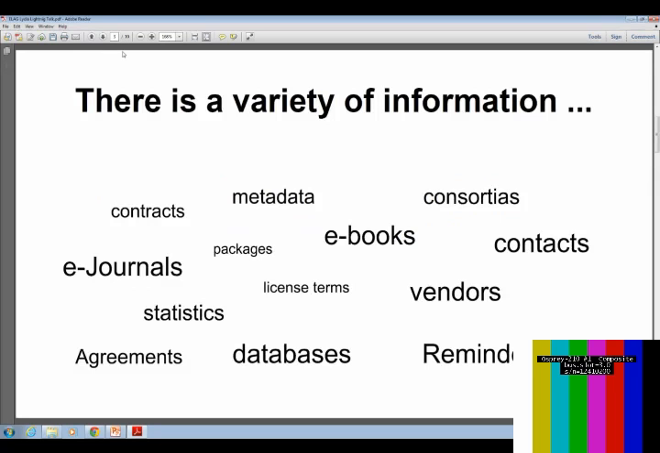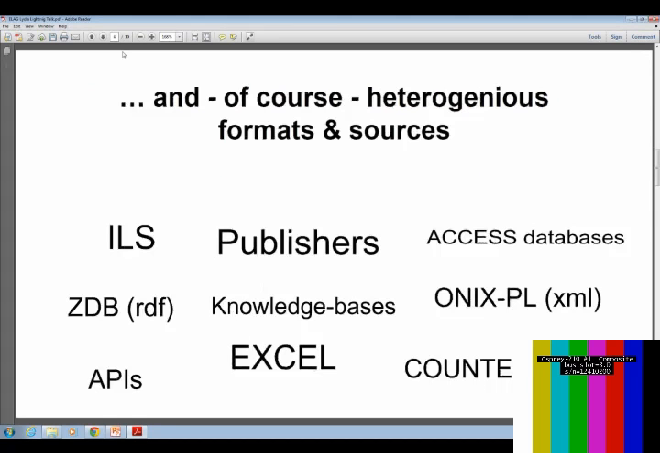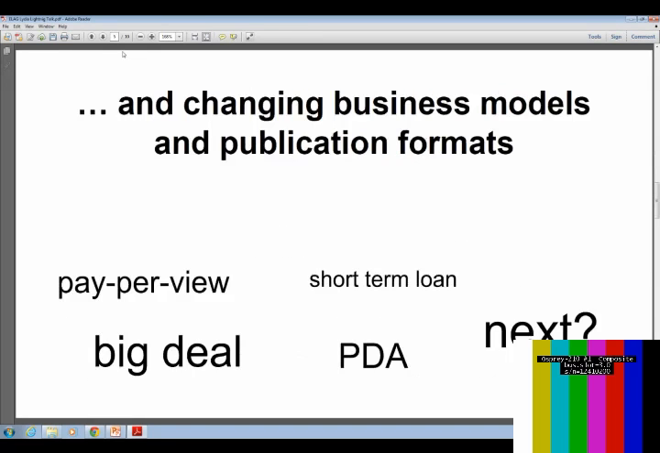And one of them is the variety of information we want to integrate, and of course we don't only want to collect all this information, we also want to link it and qualify these links. Another challenge is the heterogeneous formats and sources we have to deal with. I think you are all familiar with this, like Excel, XML, or also PDF documents we get, for example, from the vendors. And last but not least, a big challenge is the changing business models and also publication formats.